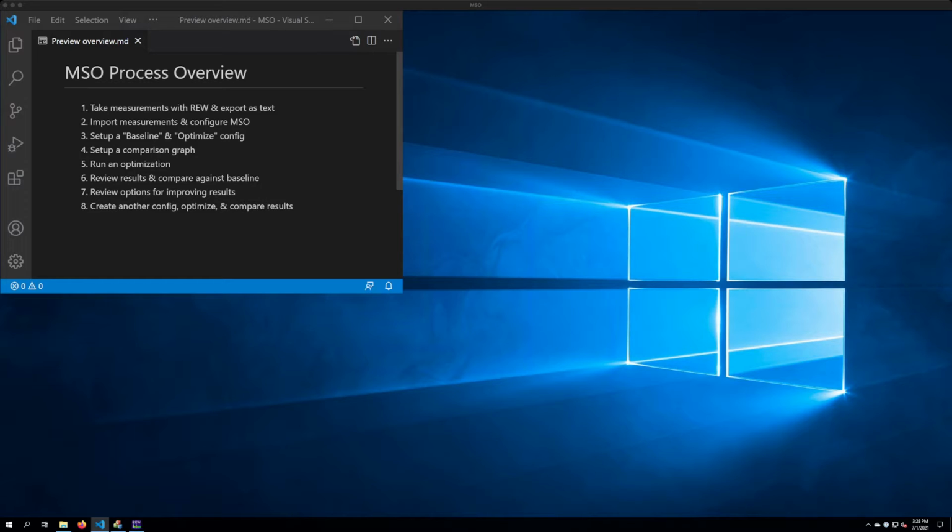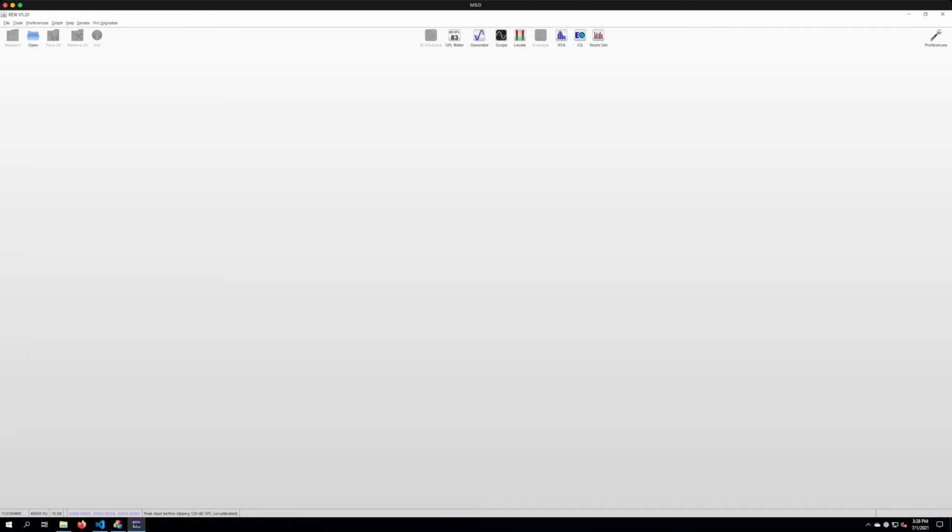As mentioned, the first thing we need to do is get some measurements from REW, and get those into a text format so that we can import them into MSO. As I said earlier, I've got some measurements I've already taken. Everyone should be familiar with REW. There's a ton of different tutorials out there on how to use it, so I'm not going to go into that today. I highly recommend a lot of the resources that are out there, particularly AustinJerry's guide to getting started with REW, which is available in his signature over on AVS forums.